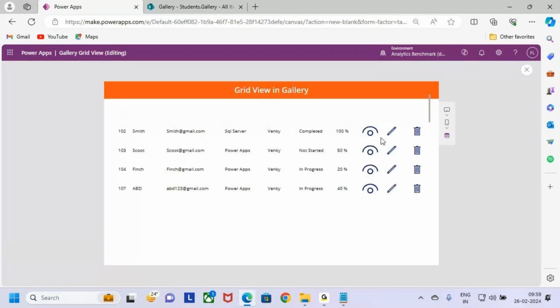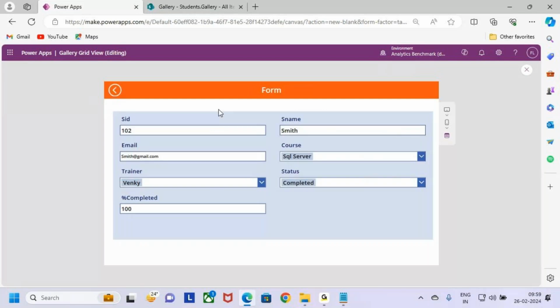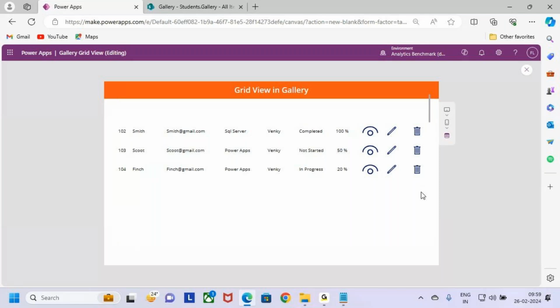Click on edit in grid view. Now see, when I click on this view icon, I'm able to view the data in the form. Now when I click on this edit, I'm able to edit the data. When I click on this delete, I'm able to delete the data. So these actions I'm able to perform.